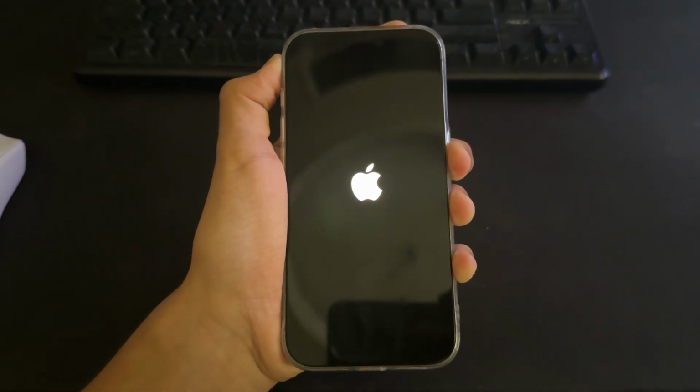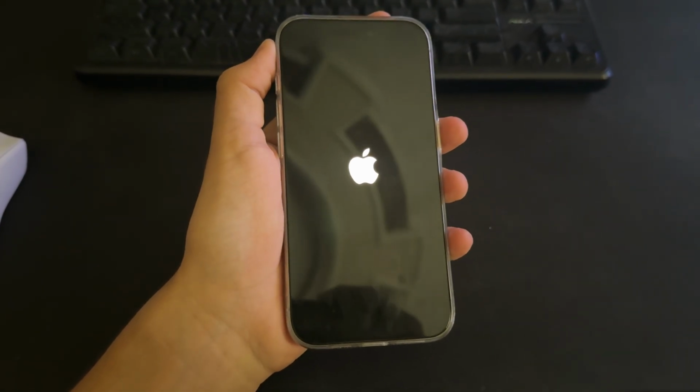And that's it. Those are some of the best ways to fix Safari not working on your iPhone.